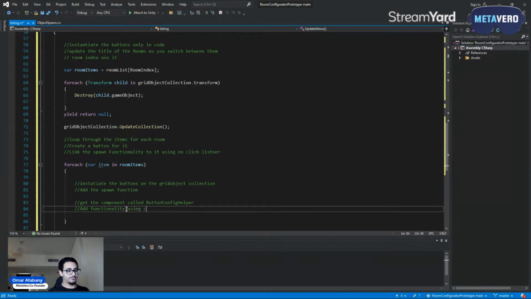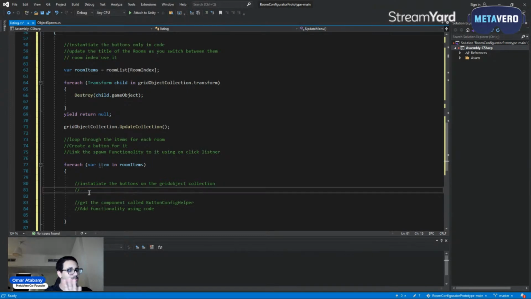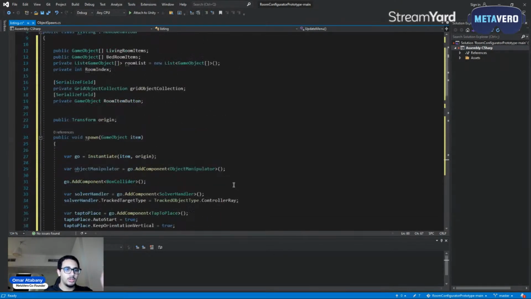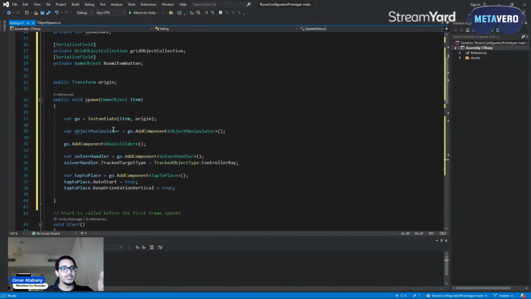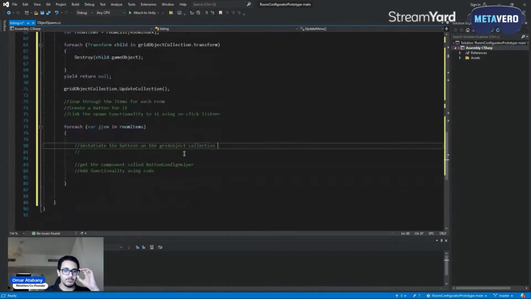Using the code. You just need to have the function inside of the for each, but make sure that it happens after the button configure, because here it's mainly just instantiating. This is a mistake. When you instantiate the buttons in the grid object collection, you can just use the same way that we did it with the spawn, like right here, the go instantiate item and origin. You can just do the same thing to spawn inside of the grid function collection.